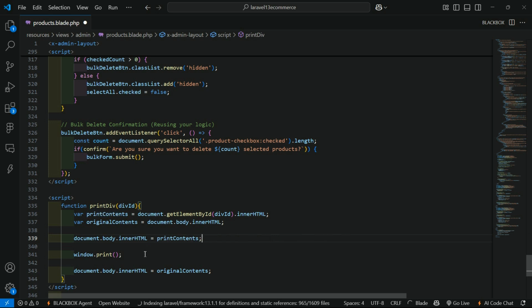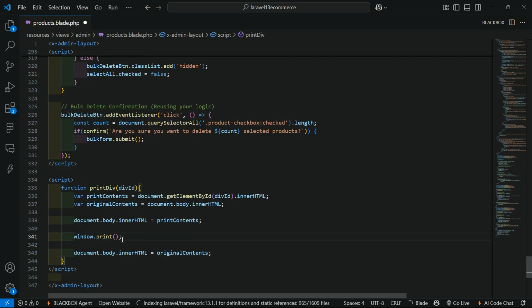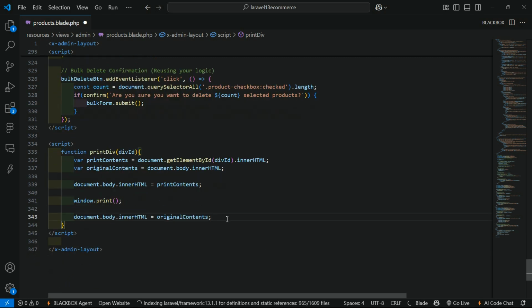Okay, and after that just open the browser print dialog box using the window.print method, and after that restore the page's original content using document.body.innerHTML equal to originalContents.